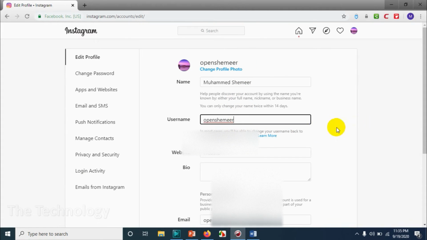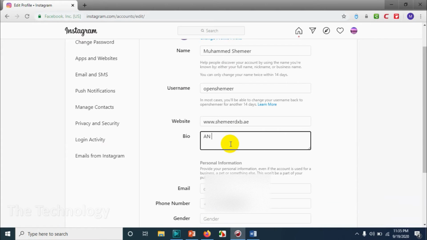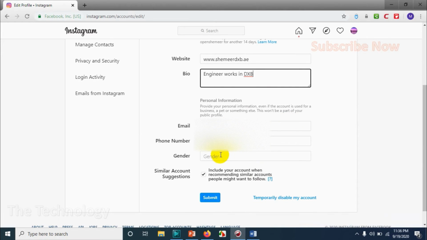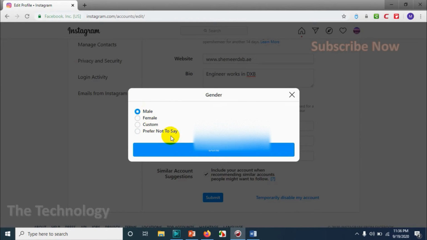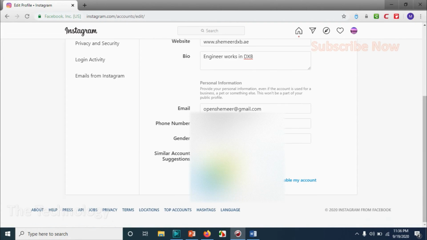Again, click on edit profile. Here you can change your username, and you cannot change your username within 14 days once you changed it. So make sure you're changing the correct one. And here you can provide the website. I'm going to put some random website which does not exist, and you can put your bio. I'm going to put something, and email address, phone number already there. You can choose your gender and click on submit.